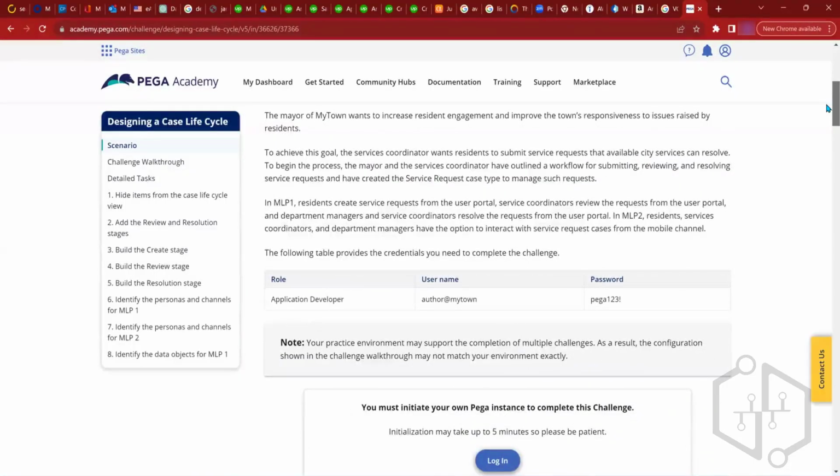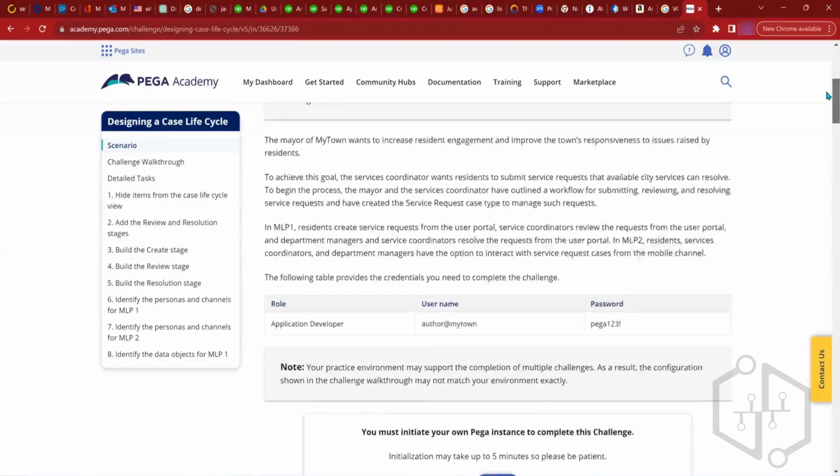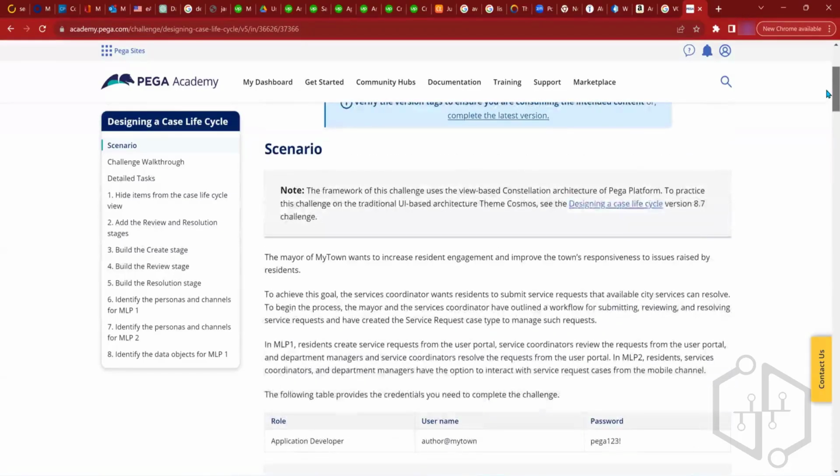Little up, please. Now you see the scenario is the mayor of my town wants to increase resident engagement and improve the town's responsiveness to issues raised by the residents. So to achieve this goal, the service coordinator wants residents to submit service requests that available city services can resolve. To begin the process, the mayor and the service coordinator have outlined a workflow. So this is the actual business requirement, like the ones we deal with in day-to-day life.